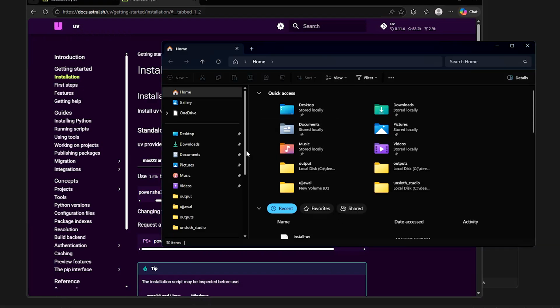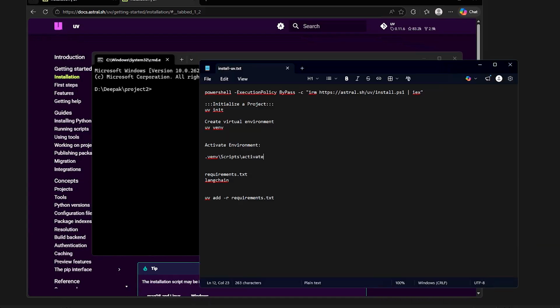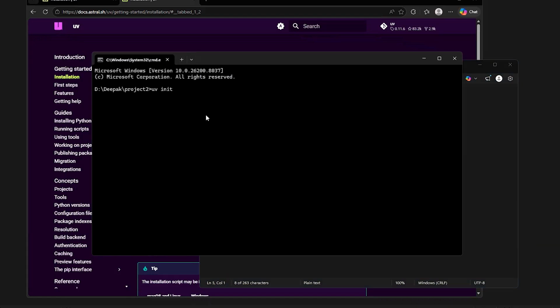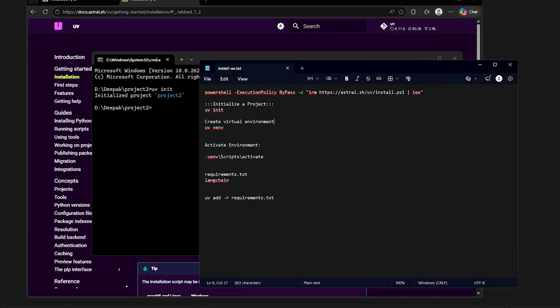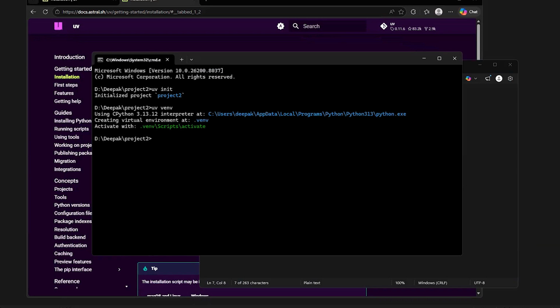Now I will show you how you can go to the terminal and run the command uv init. So it will initialize the project. Then next you need to create the virtual environment with uv venv. So it created the virtual environment.